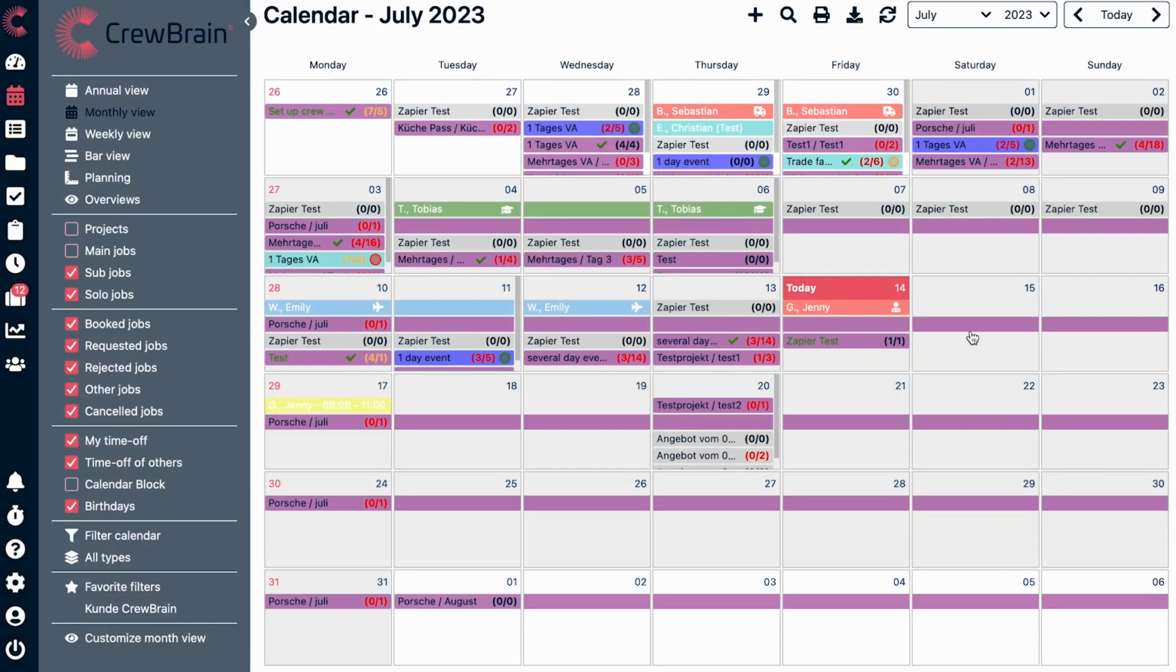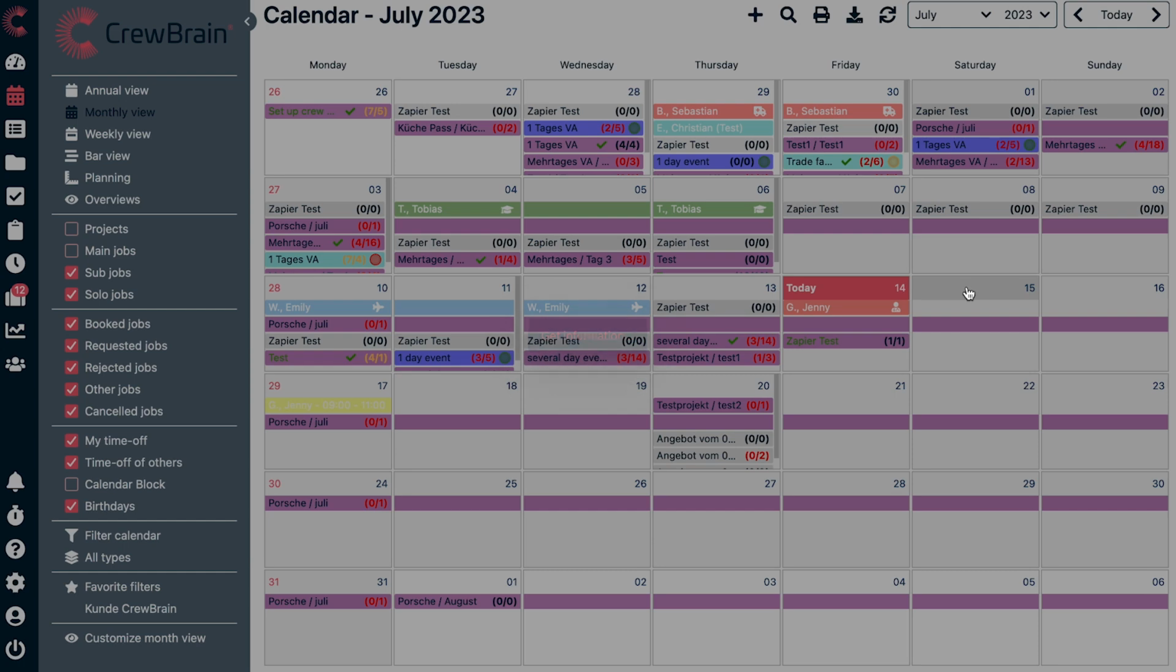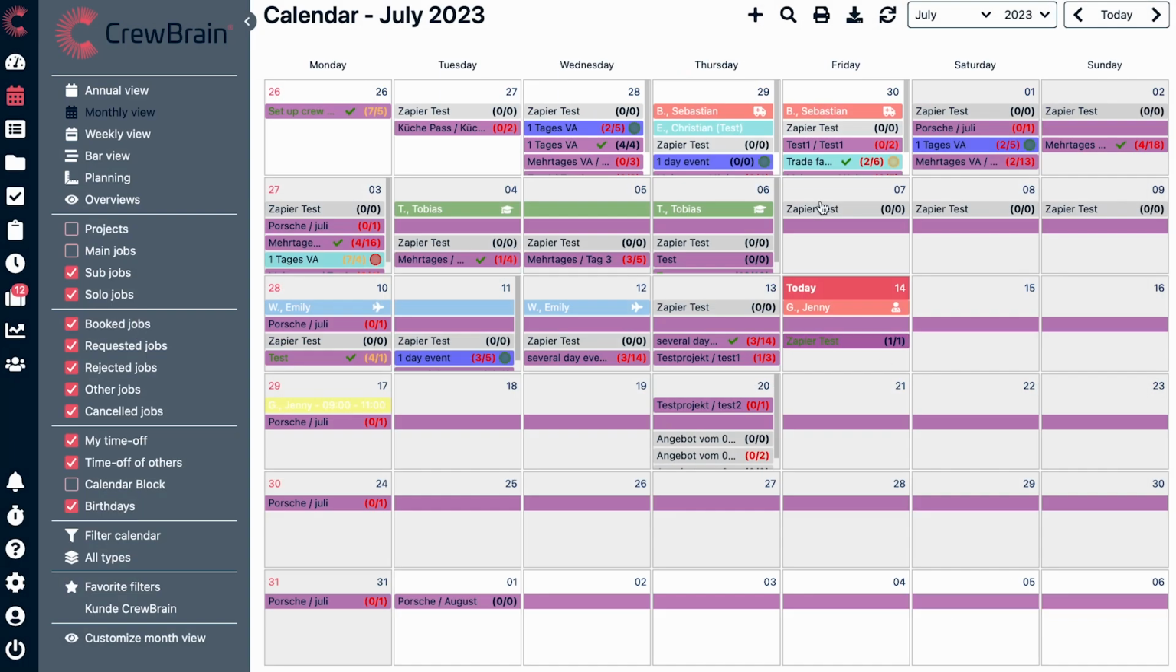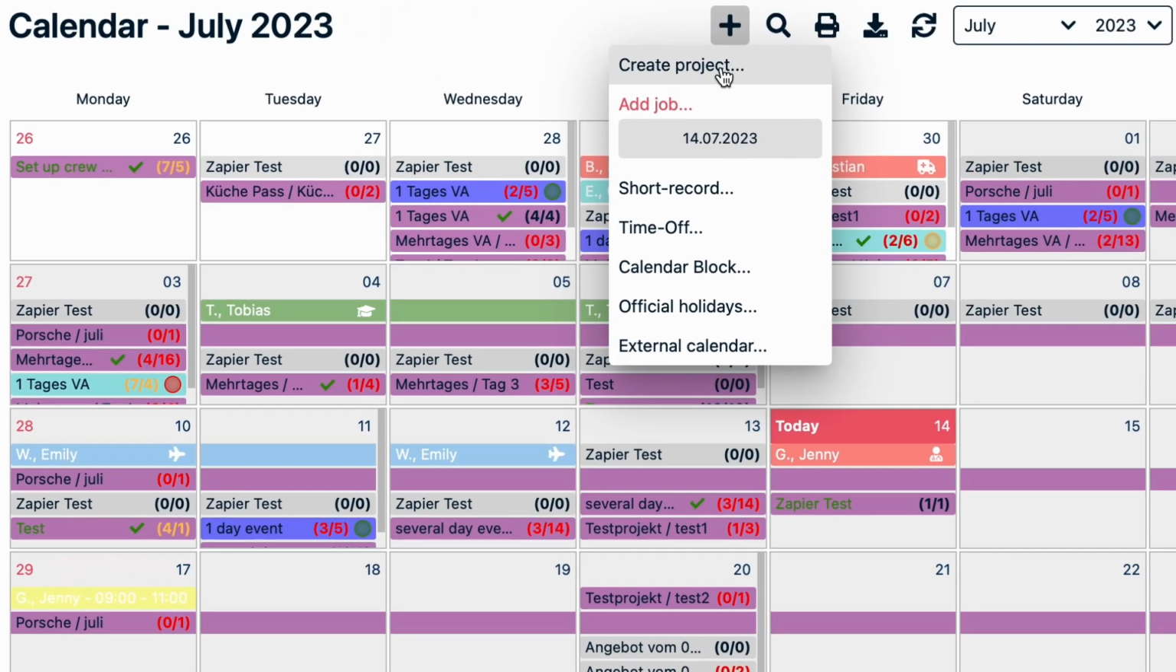You can create new jobs by clicking on the desired date, projects via the plus sign.